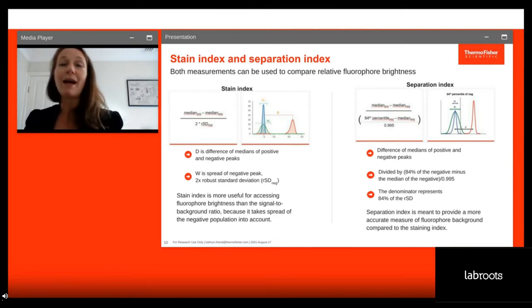So we use that with our NovaFluor panel design to be able to determine the level of brightness of the NovaFluors as compared to many of the fluorophores that are out there in the marketplace. And you'll see that on the NovaFluor landing page on the Thermo Fisher website.